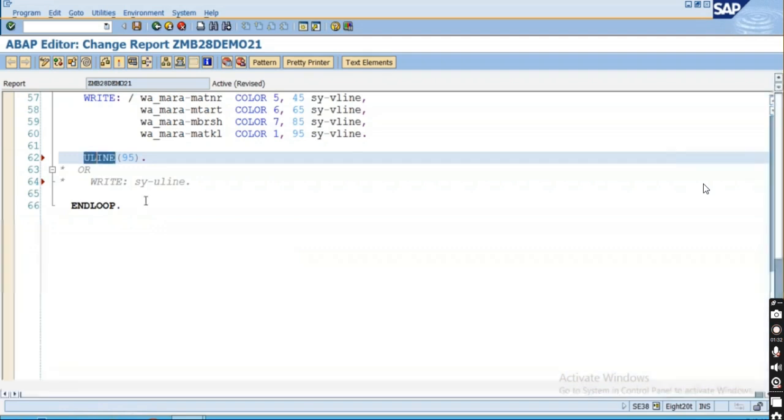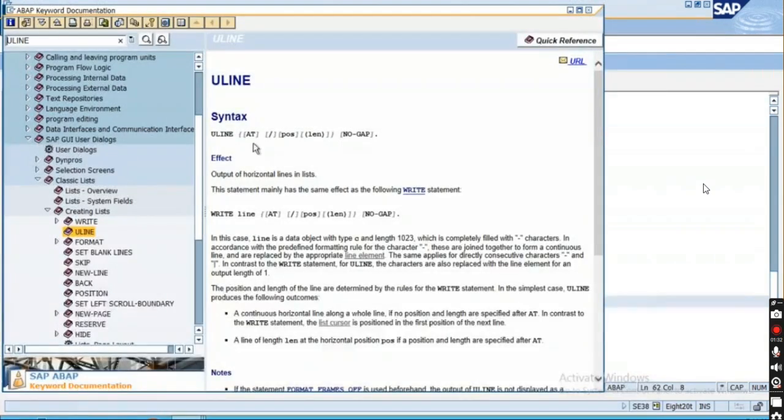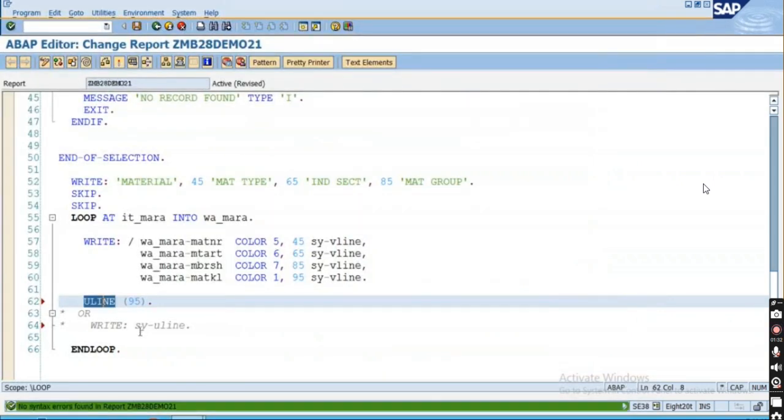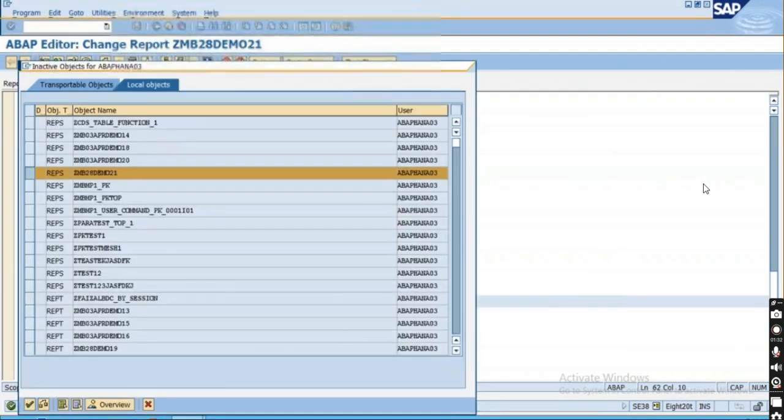So we can actually specify the length. Press F1, we'll be having some help. So ULINE AT position, length. You can see this is the length. Length we can specify. This is AT /position. Fine. So here, now it should not be any problem. Some space was required, I just missed that one.